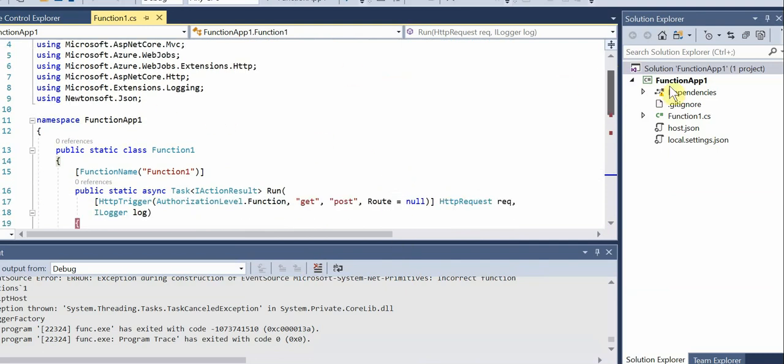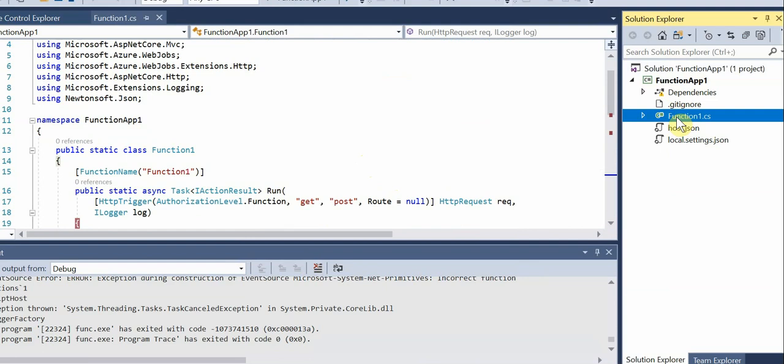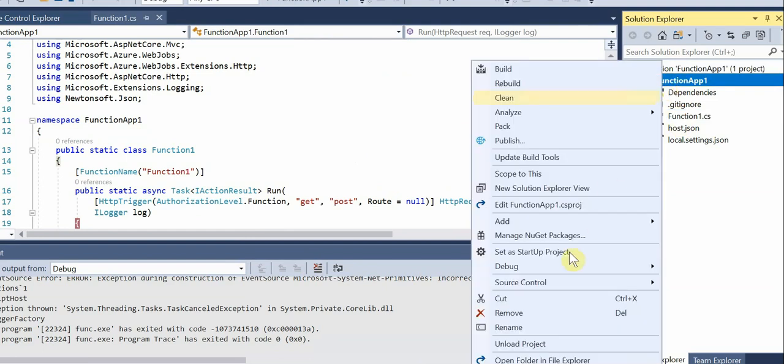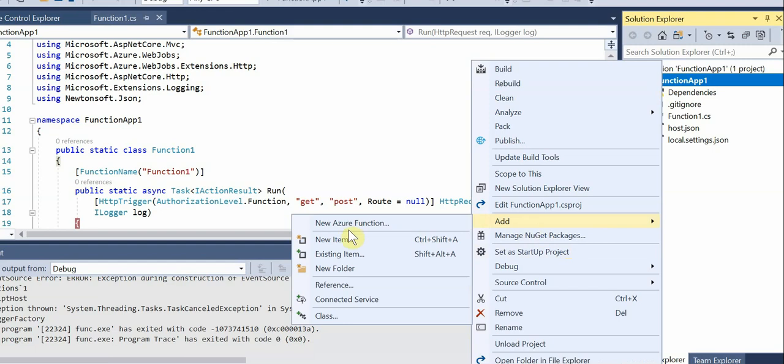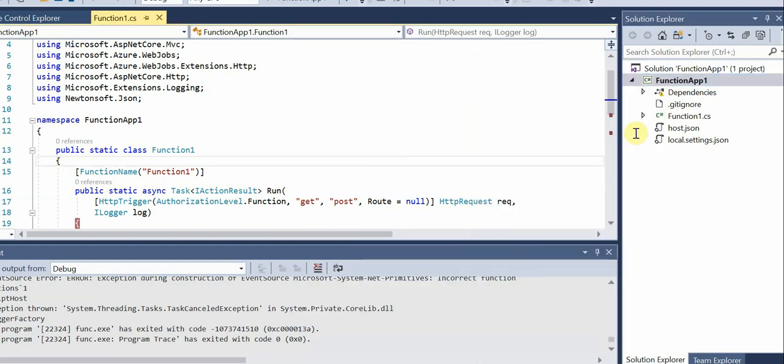For that you just right click on the solution and create a new project, and then you need to select the Azure function as the framework, and then a project will be created with one sample Azure function. If you want to add more functions into that, right click on this and click on this new Azure function. So multiple Azure functions will be added to your one function app.